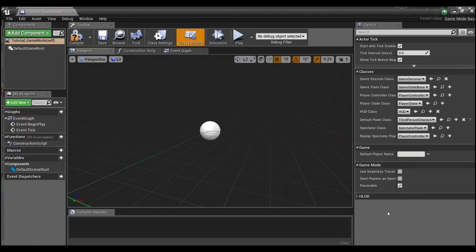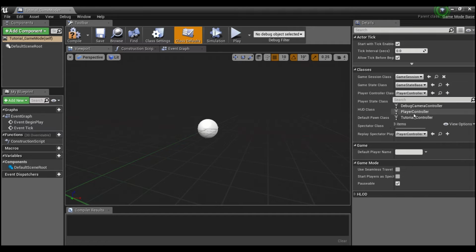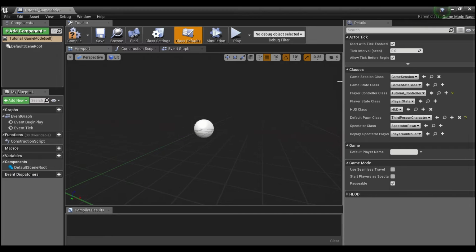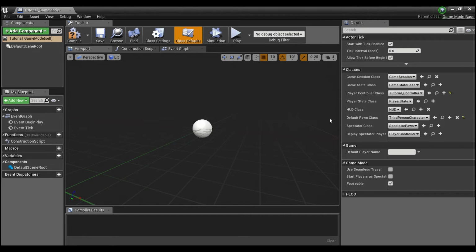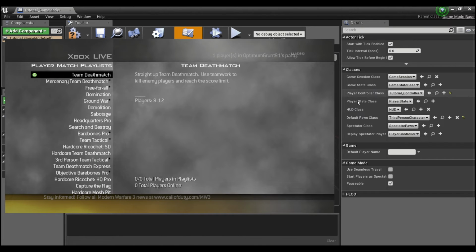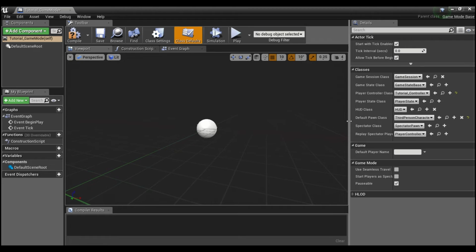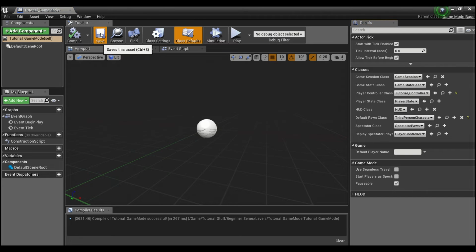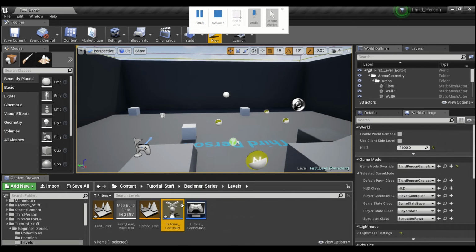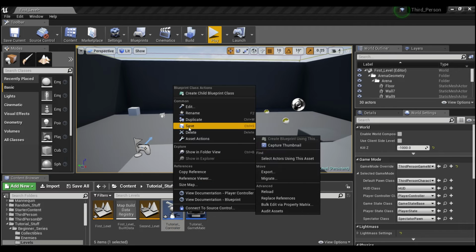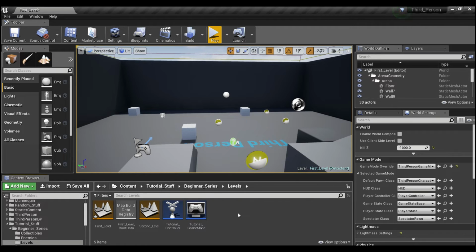So we'll go back into our game mode, and now we can select our tutorial controller. The other classes are more for multiplayer. The game state, player state and spectator class, you probably won't be using them in single player or in a beginner series for that matter, so we won't discuss those. So we'll just compile and save this, and we can right click here and just save our controller.